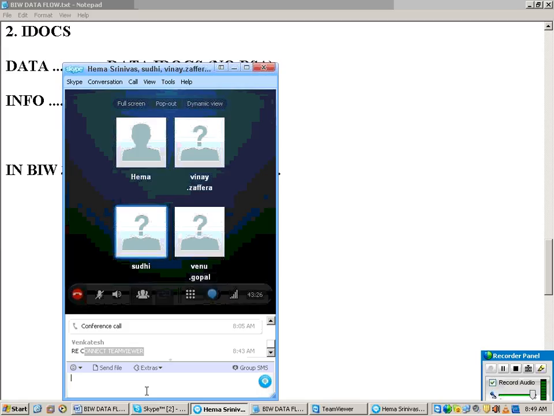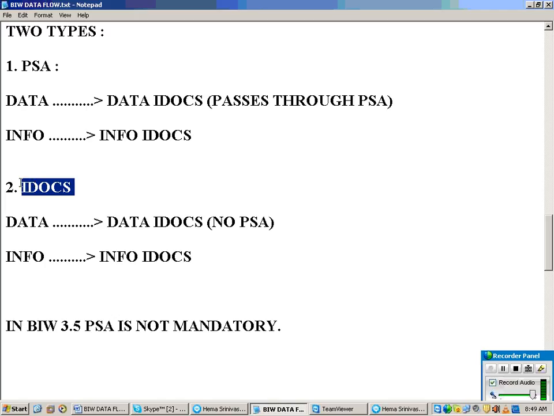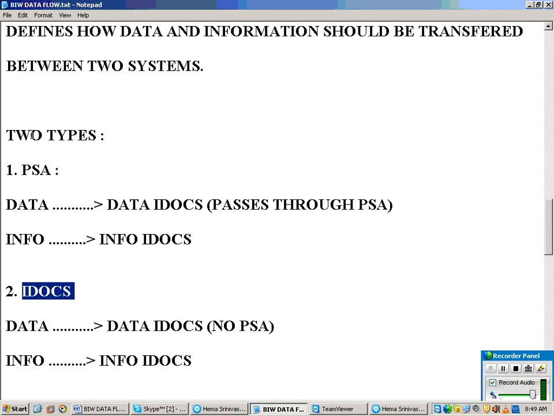That's what I'm saying, right? If I select the IDOC method, PSA will not be generated. Okay, you have an option. So the transfer method is of two types. He's asking, as I said, that PSA is automatically generated, how can you avoid generating the PSA table? That is true if you select IDOC as your transfer method. If you select IDOC as your transfer method, PSA will not be generated. If you select PSA as your transfer method, PSA gets generated.